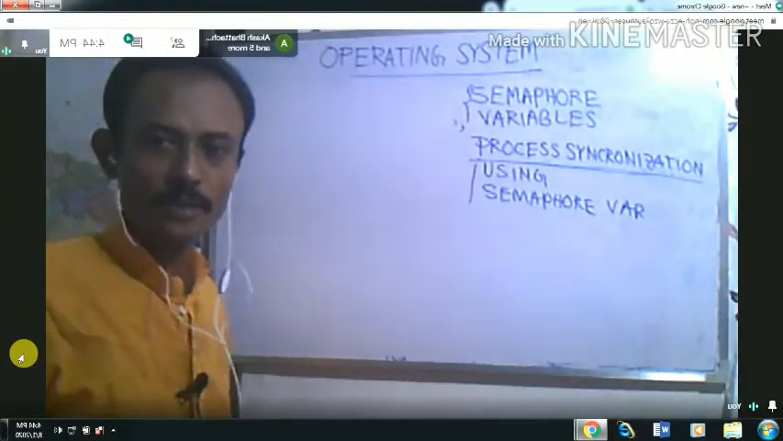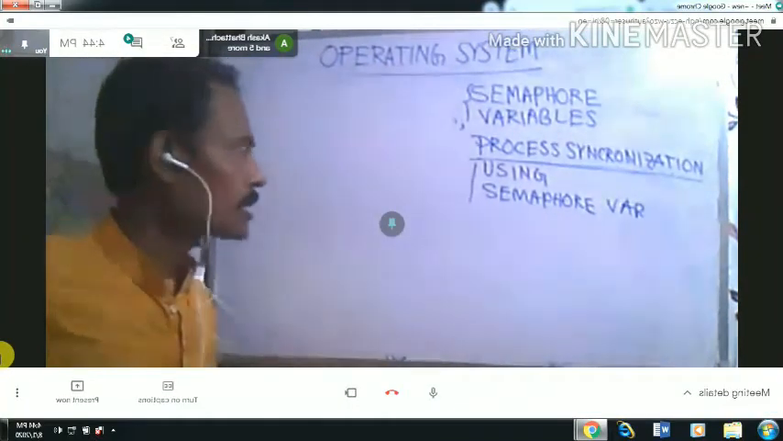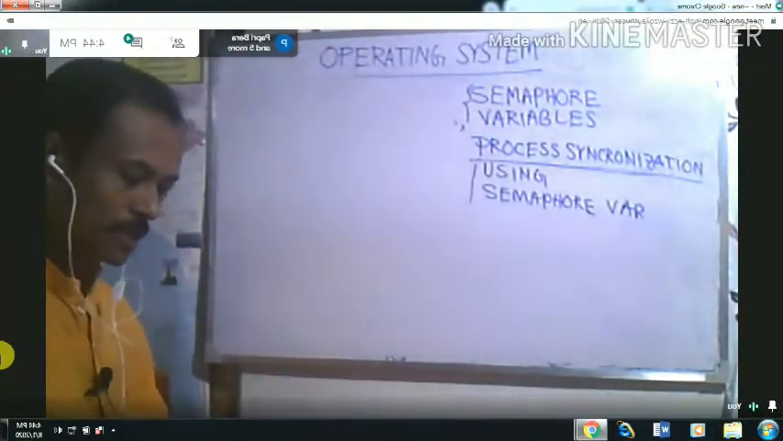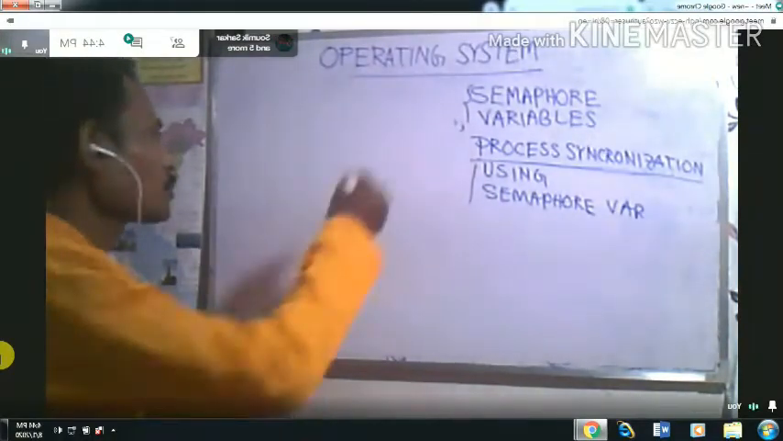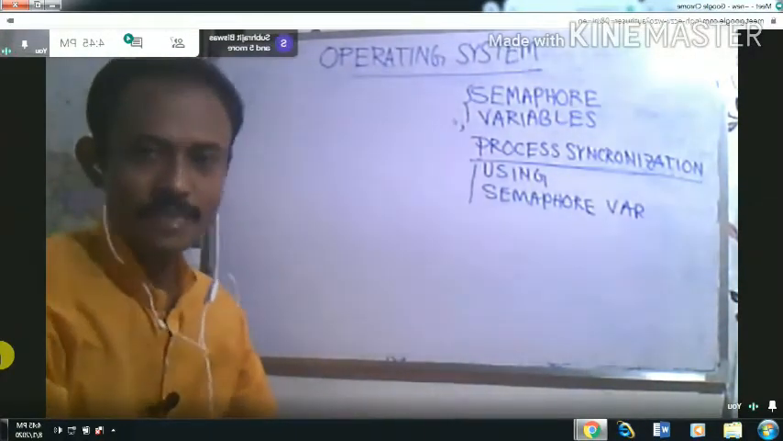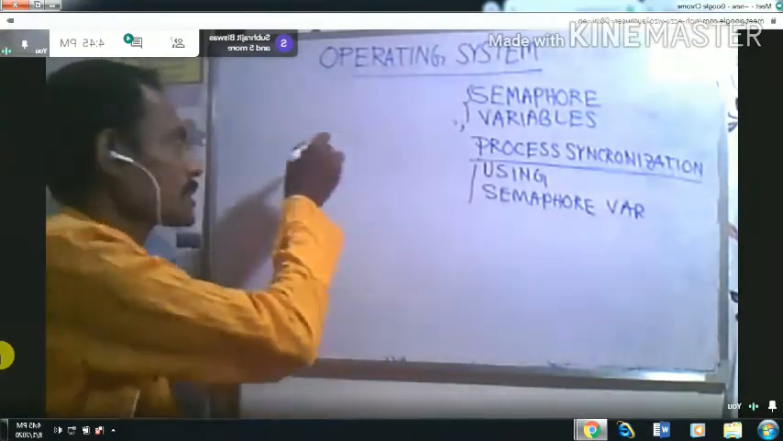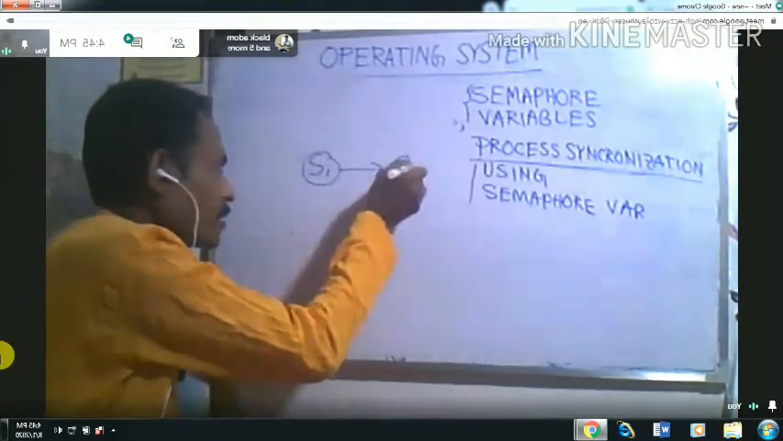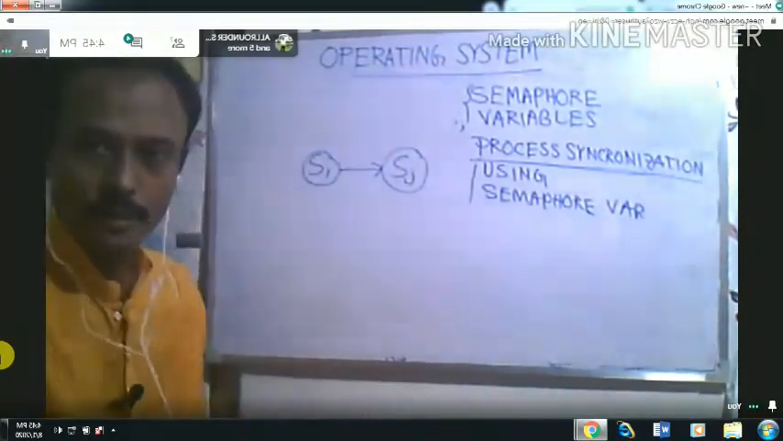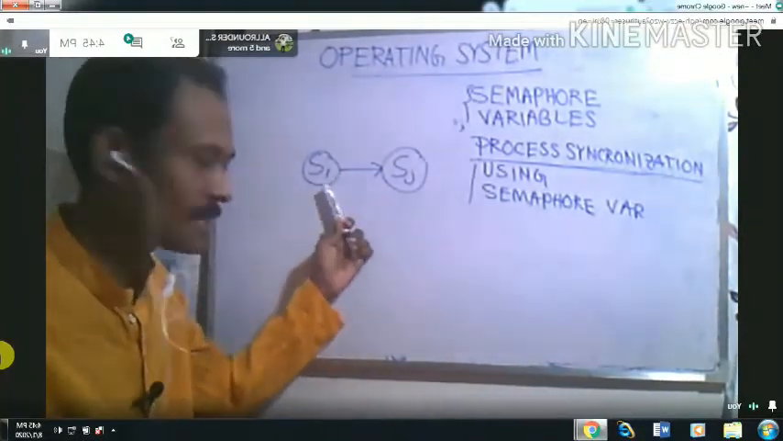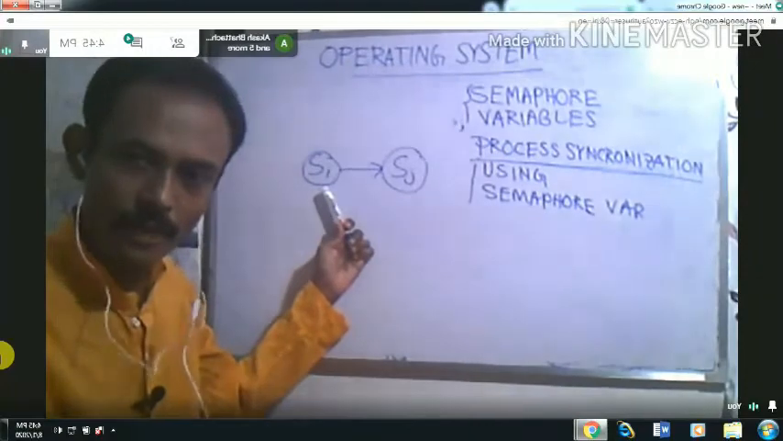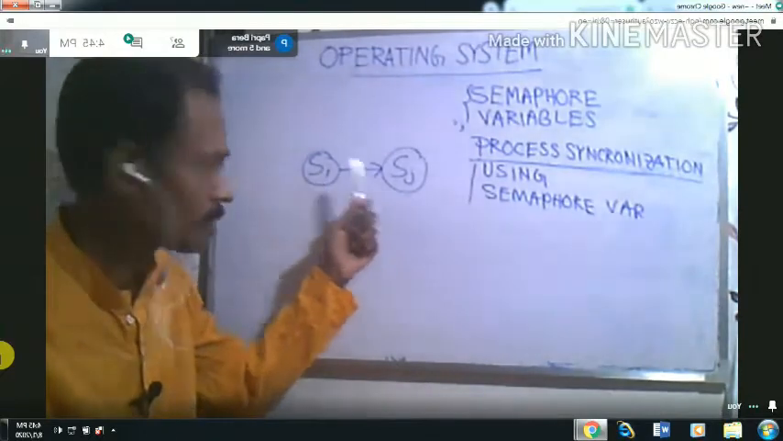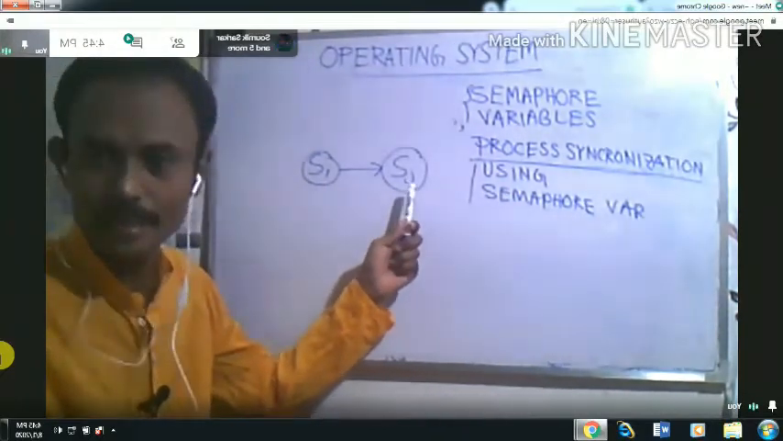Clear? Process synchronization. So what do we mean by process synchronization? Suppose you know the precedence graph. Suppose there is a precedence graph SI arrow SJ. So what does it mean? It means that until the SI process is over, SJ cannot start. If the SI process is not finished, then SJ cannot start. Clear? So that means SJ is dependent on SI.